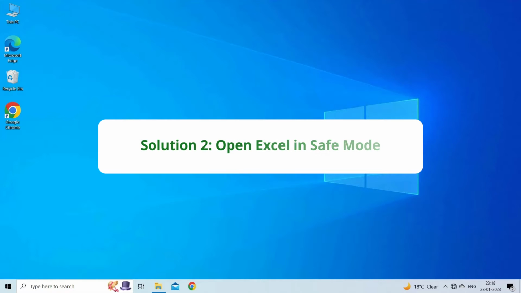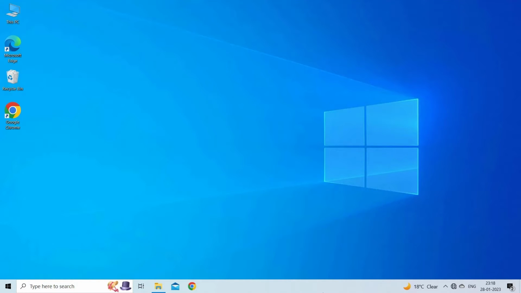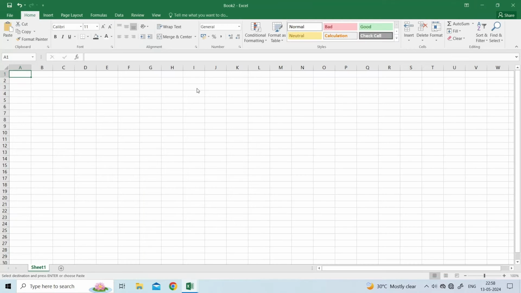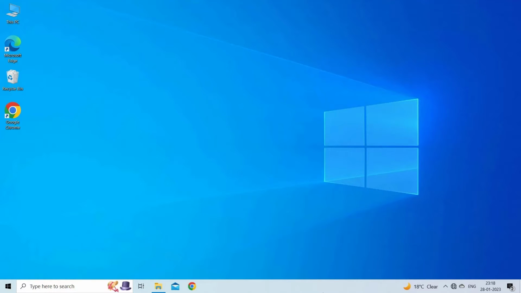Solution 2. Open Excel in safe mode. Sometimes opening the Excel in safe mode is enough for solving the issue. So, let's try this method. To do so, open the Run dialog box using Win+R keys. Type Excel /safe and press Enter. Microsoft Excel will now open in safe mode.